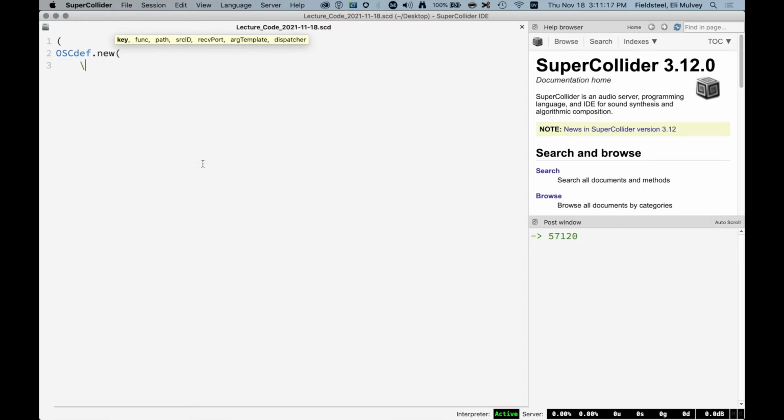The first thing we need is just a symbol, which we're going to use to refer to this OSCdef, just like we do for SynthDef, MIDIdef, etc. So we'll say \getTouchOSC. And then a function to be evaluated when an OSC message comes in. So for now, we'll do this.